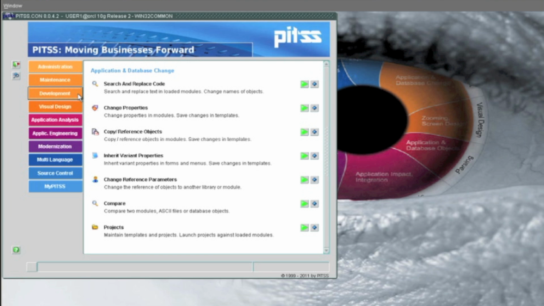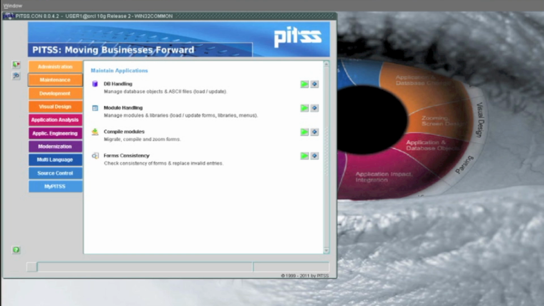This is where PITSS.CON comes into play. PITSS.CON is a development tool that helps you to analyze, to understand, and to accelerate certain kinds of changes into your application. Before we go into detail of these benefits, I'd like to present you the highlights of the architecture of PITSS.CON that allows these functionalities.